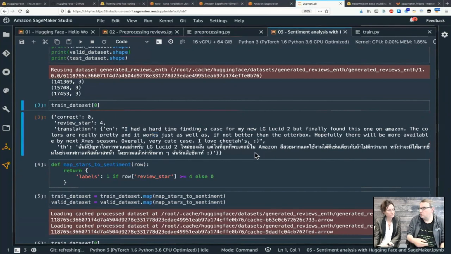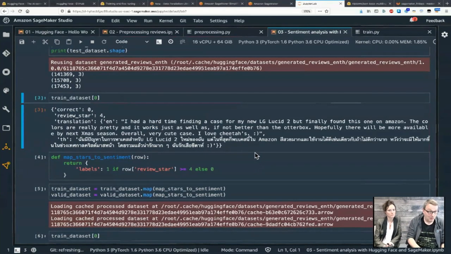But here, we're just going to use the English part. We could very well use the Thai part, but I don't speak Thai, so it would be difficult for me to understand if we're doing a good job. But feel free to use Thai, and you can explore the data sets. There are many, many options.